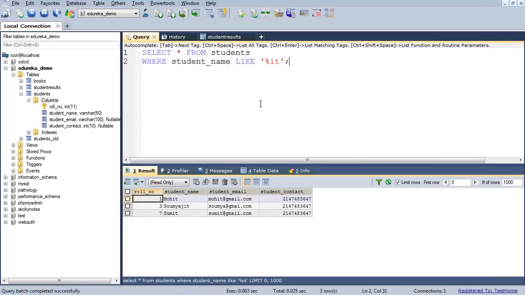So I was getting the code like this, but if I have to achieve the same thing using a regular expression, what I will do, rather than doing like this %it, I will do regexp 'it$'. So it will give me the same result set.